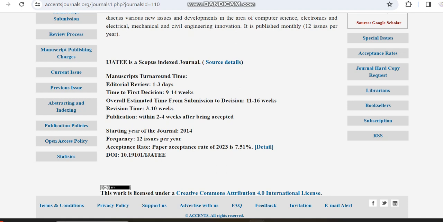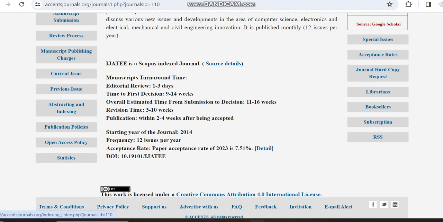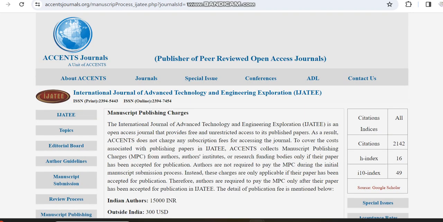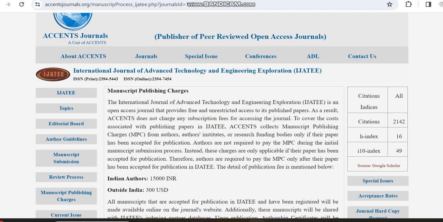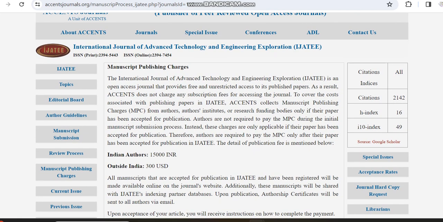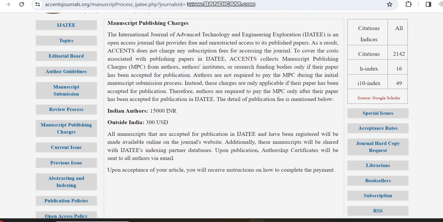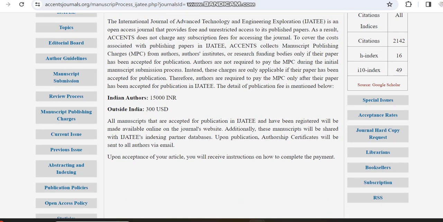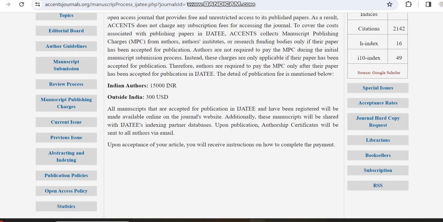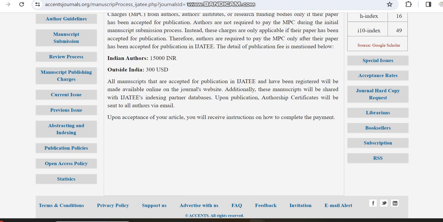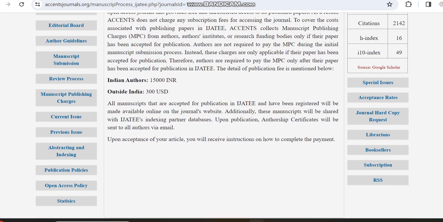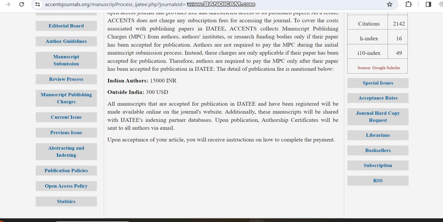It has nearly a 7.51% acceptance rate. So we can move to the manuscript publication charges. This is a paid journal, but a less expensive one. You can notice that for Indian authors it is only 15,000, and outside India it is 300 USD. 15,000 is not a small payment, but when compared with many other journals, 15,000 is nowadays a very rare scenario. So that is why I said it is less paid.